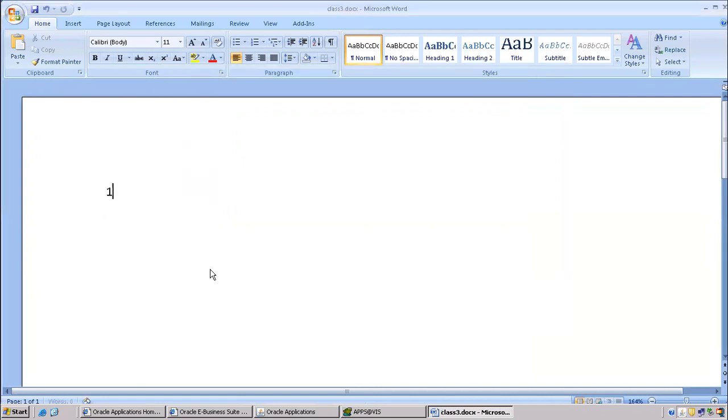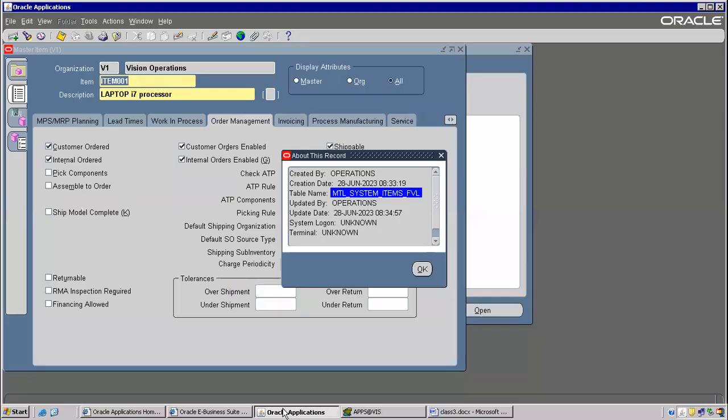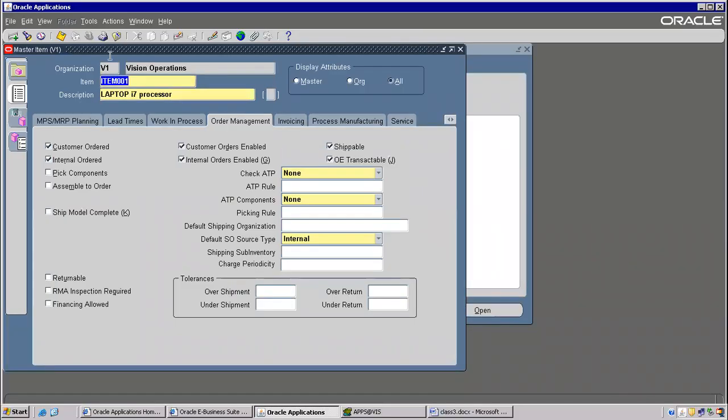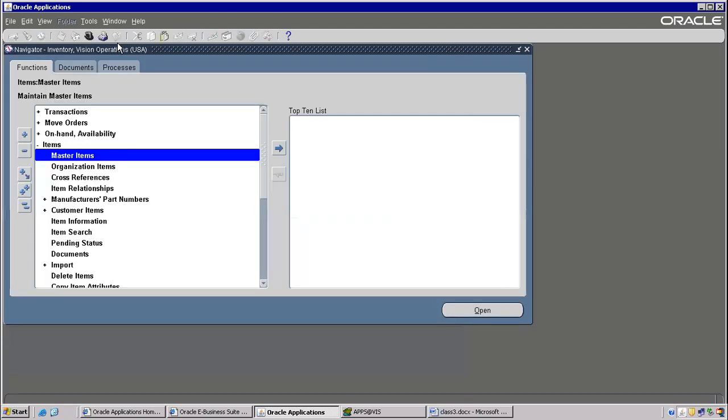First one here is item creation. Second one is on hand quantity. On hand quantity means your item must have stock available. So take this item number.